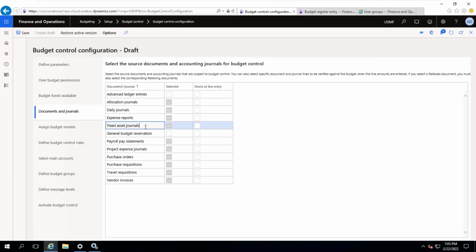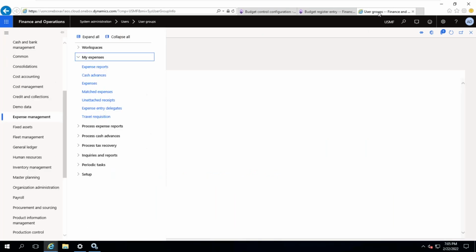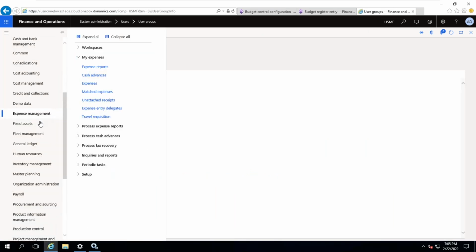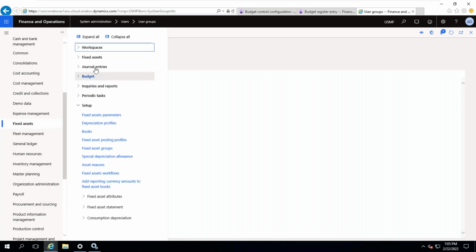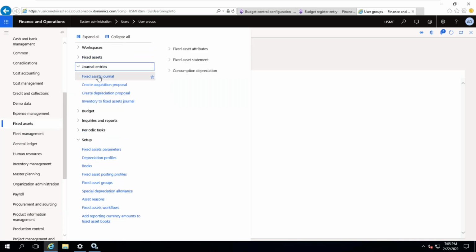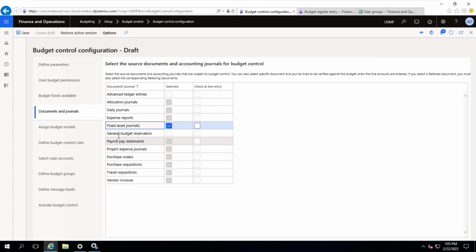And fixed asset journals. If you want, yes, we can control this based on the fixed asset journals. You know this one, we have already learned fixed asset journals. Budget control says whether you want yes or no. Next one, general budget reservation. These two I will discuss with you later.